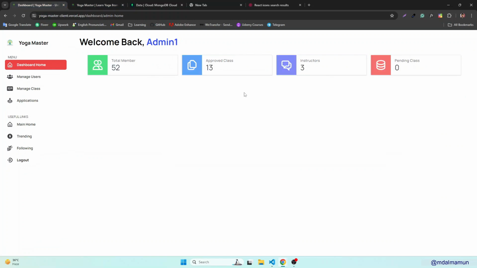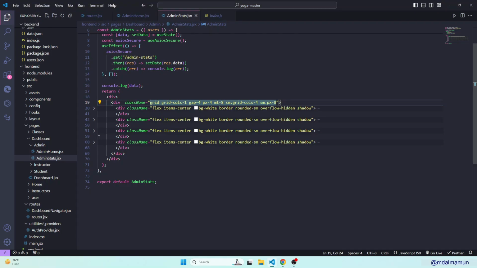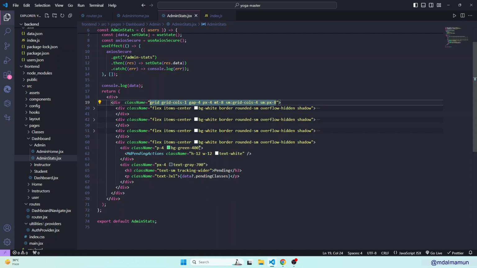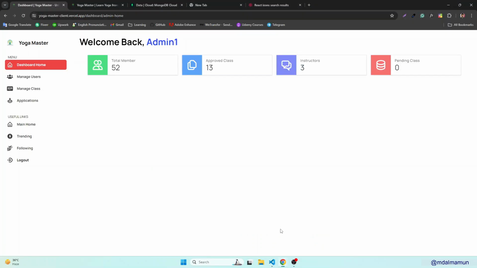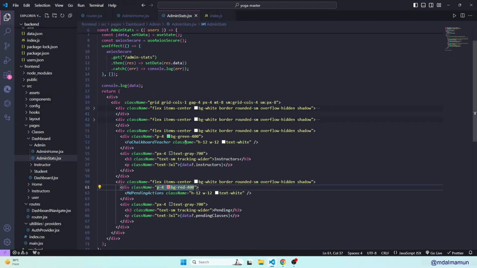Okay, something like this. But here there are some class changes you can apply. You can apply the classes here. You can see this is the background color. You can change it, maybe it's red 400. So if you do this, now you can see it's red 400. You can change the colors. The second color, the third color will be indigo 400.